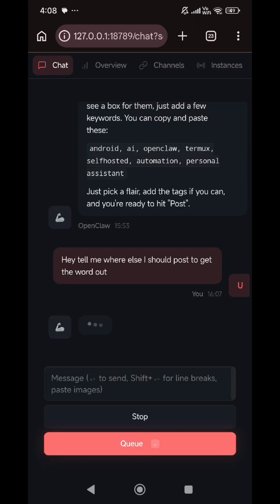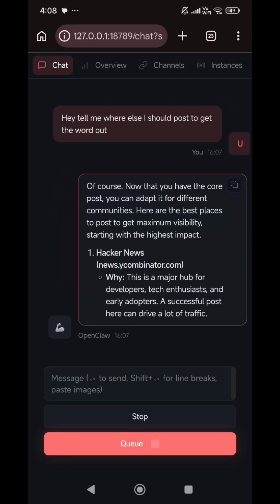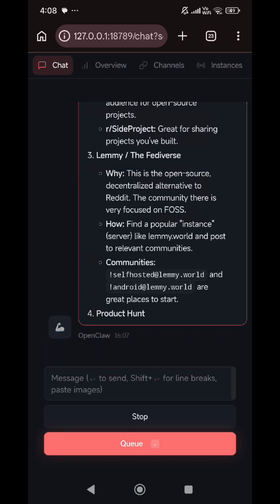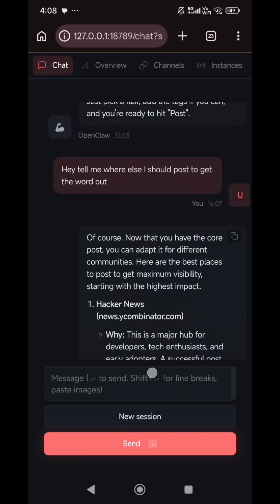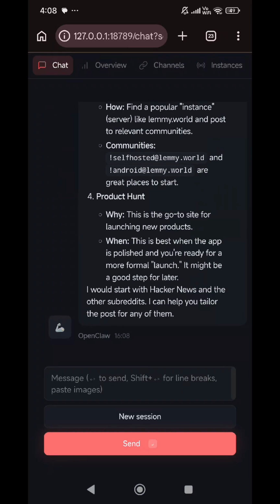Absolutely. To get the word out, post on Hacker News first for the biggest impact. I've also sent you a list of other excellent tech communities and subreddits to target. So as you can see, it gave me a little summary by speech, and the actual main content chunk is a lot more lengthy. So that's only possible on your phone, which is insane.